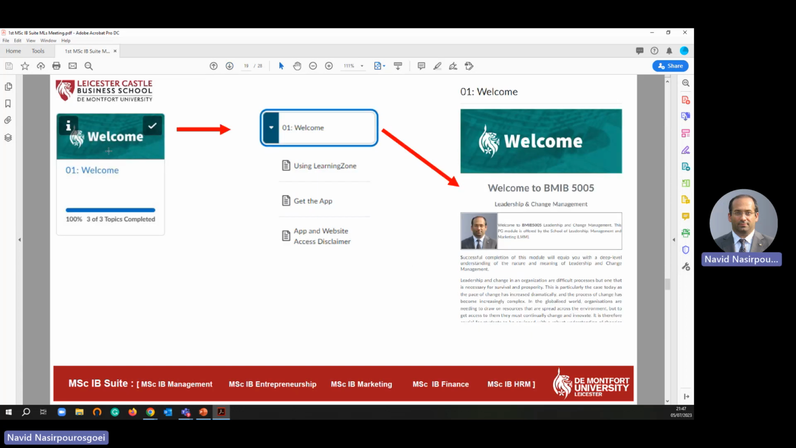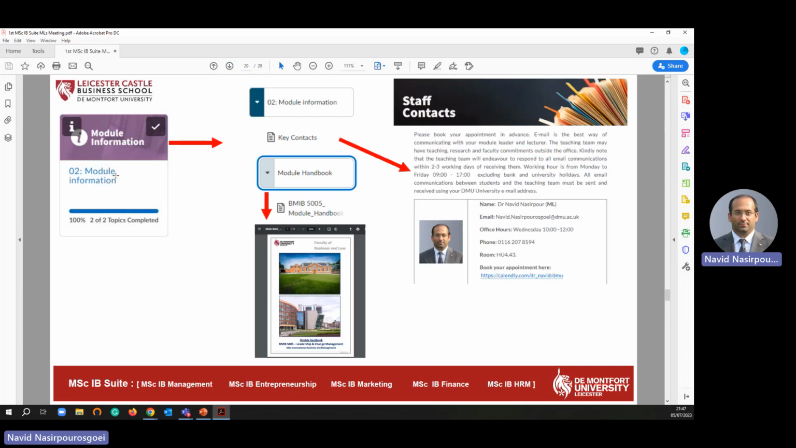This is my welcome main folder. There is a welcome note, my welcome notes. You're using Learning Zone, get the app, and the website access. These are default. I haven't touched them. You shouldn't touch them, but you can just edit your welcome note.